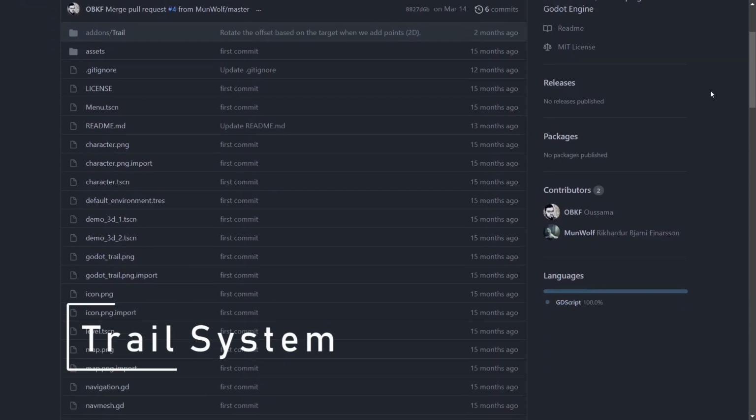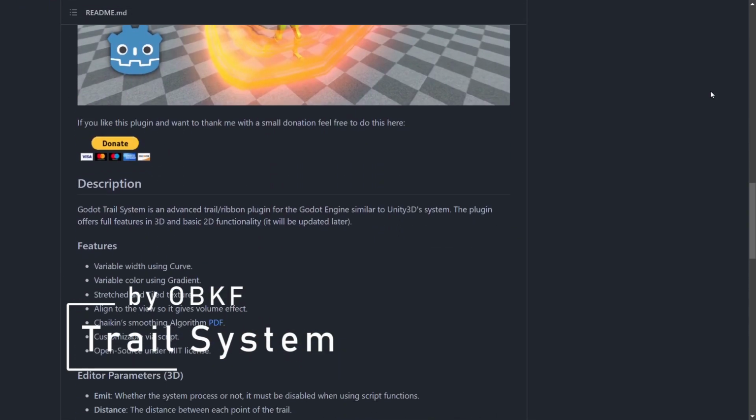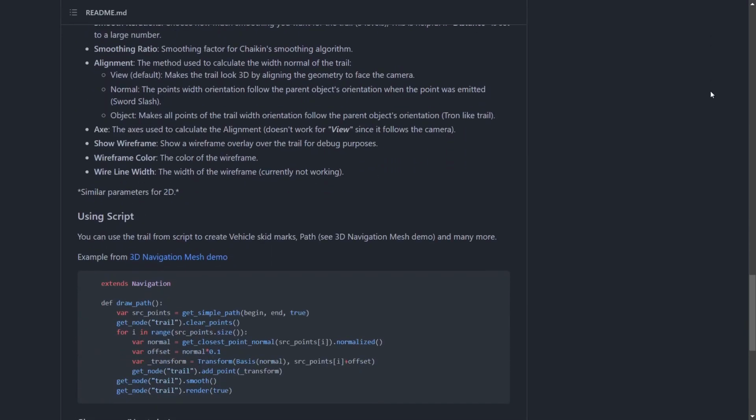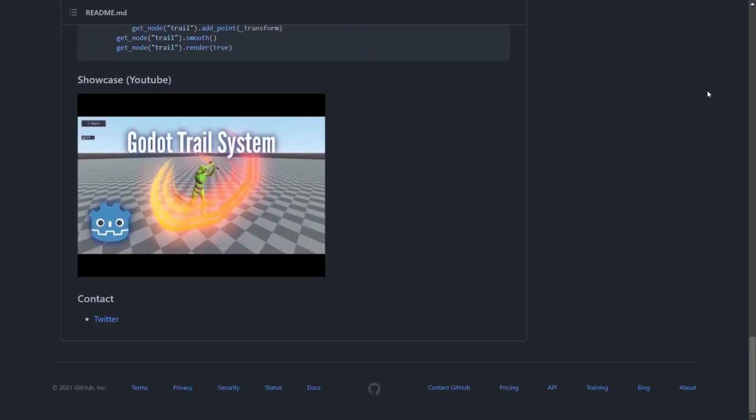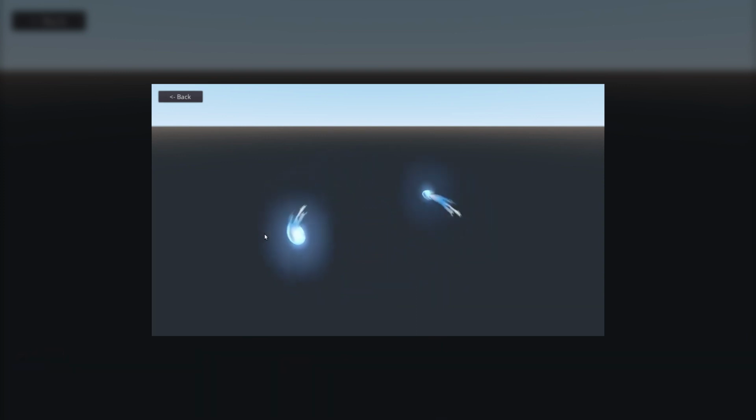The first add-on I want to talk about is a very simple one called Trail System made by OBKF on GitHub. It's an add-on for both 3D and 2D that will add a simple trail effect to any of your moving node. I love to use this add-on, especially when making 2D games. I think it can really add something to your art.